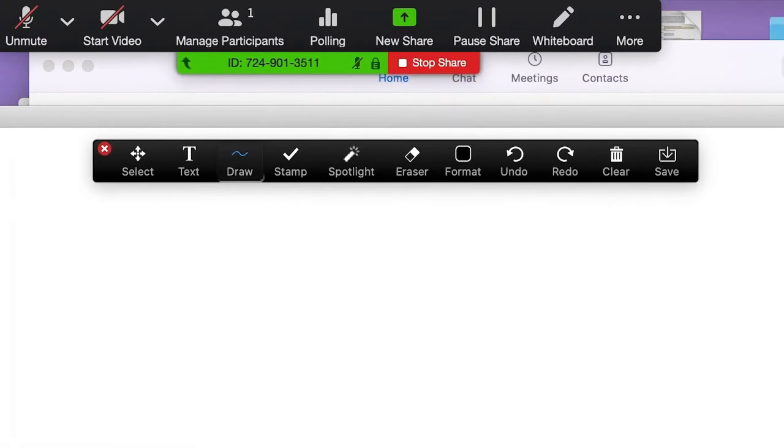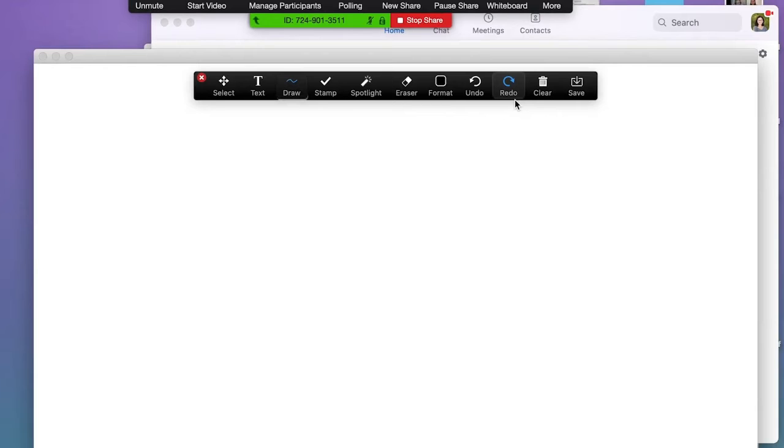Students now will be viewing the whiteboard. Once you open up your whiteboard, there are a bunch of different tools here. There's a select tool, texting tool, drawing tool. Your students can use the annotation features as well.